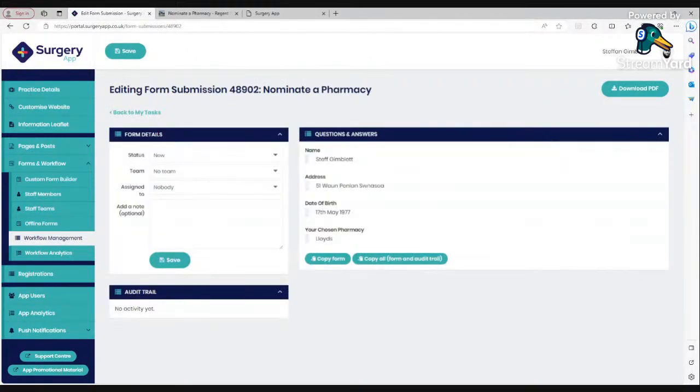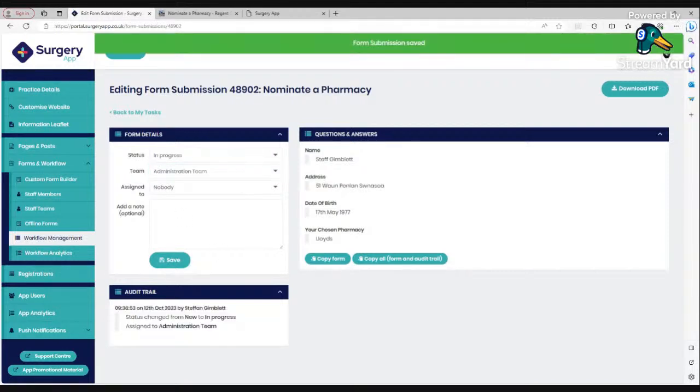Let's say I want to allocate this to a team or a particular staff member. So you can click on this in progress now because I'm allocating it. I want to allocate it to the administration team, or I want to allocate it to a certain member of staff. You've got the option to do both or one. So let's just say I want this to go to the administration team. Click on save. The audit trail will be there.